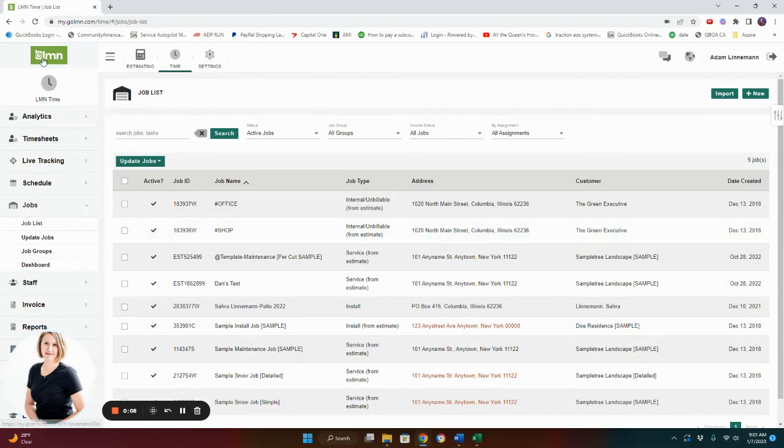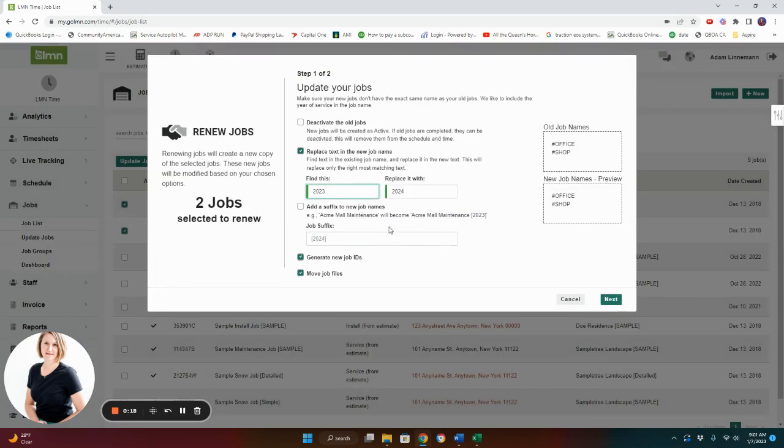time. So I'm in LMN Time, Jobs, Job List. And there's this feature in here where you can check off what you need and under Update Jobs, renew. So in renewing jobs, it's going to say, okay, I'm taking those that I checked off and putting them behind the scenes, making them inactive if I want to. And then I can change the wording here.